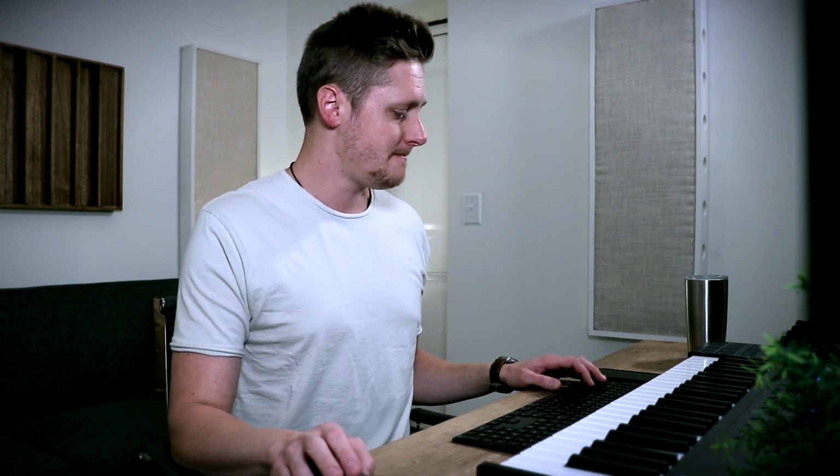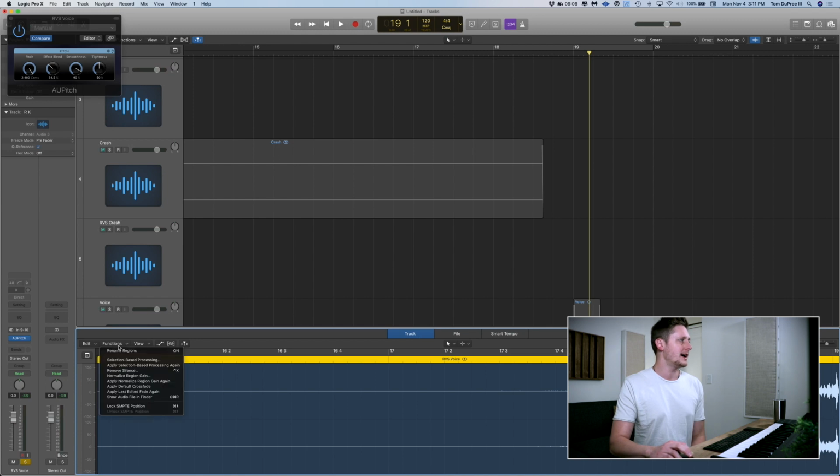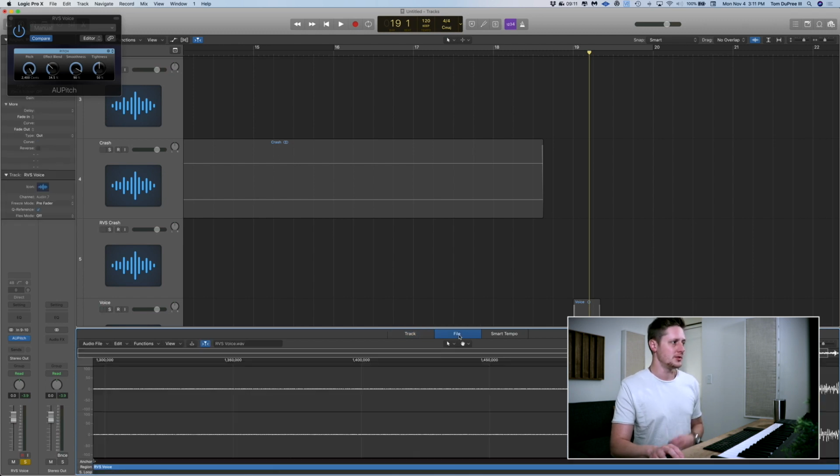So that's it. It's literally that simple in Logic. Just use the reverse feature in the audio editor. Make sure you edit the file, not the region, or sorry, the track. You won't be able to do it from track. You'll have to go to the file portion in the editor there. So it's super simple. You can make a reverse EDM riser out of literally any sound.